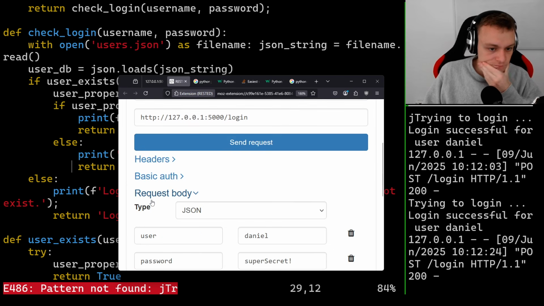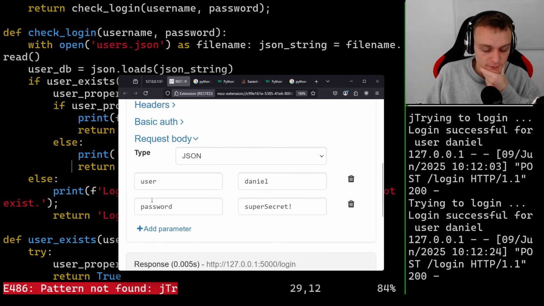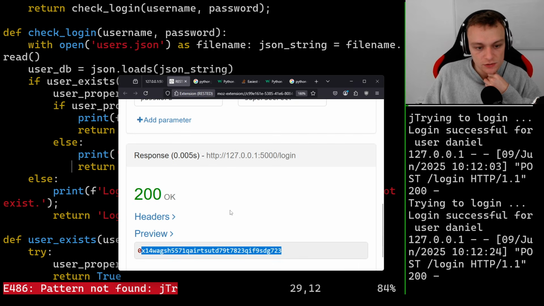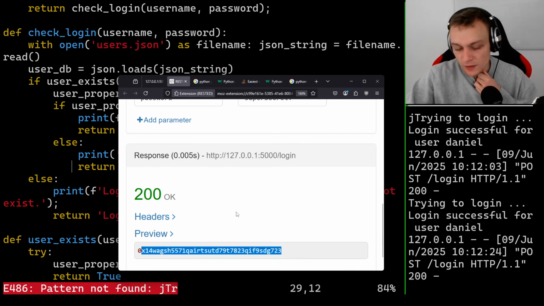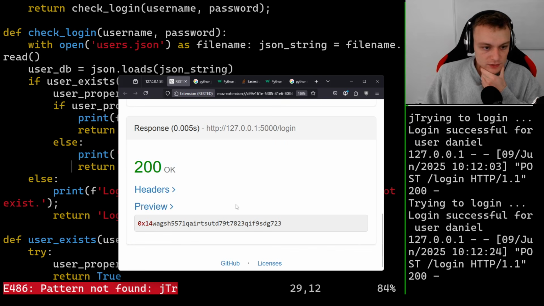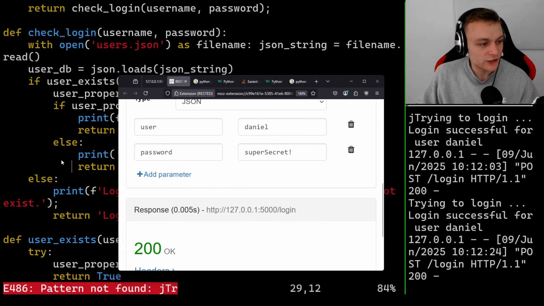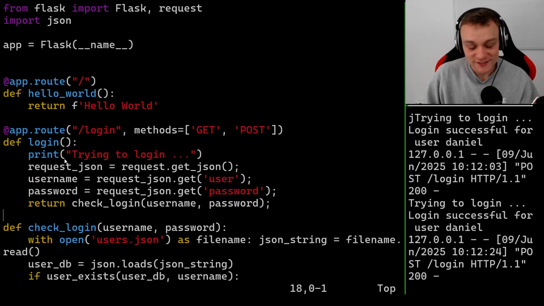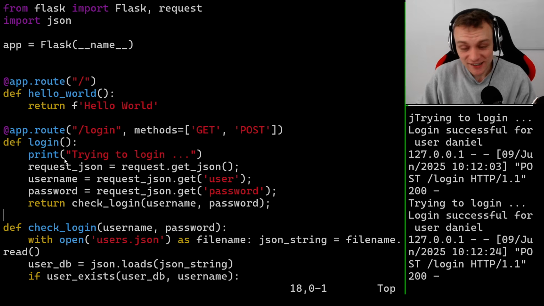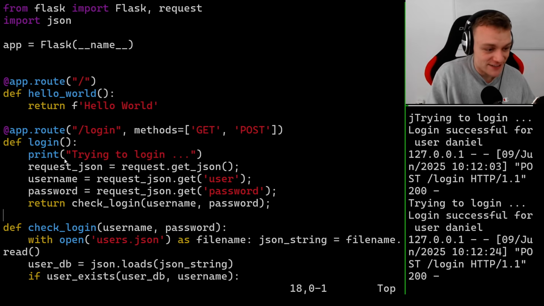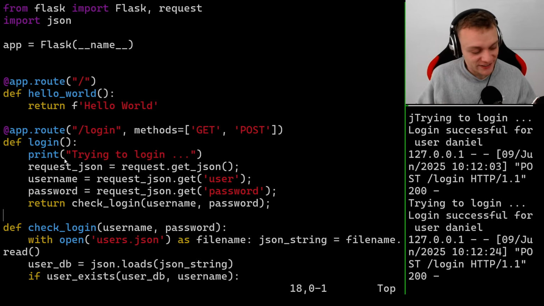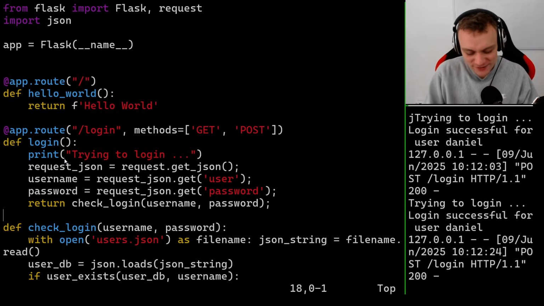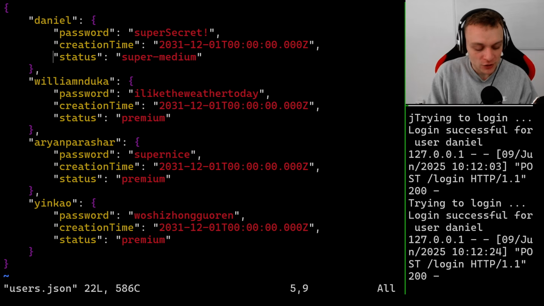Then user Daniel, password super secret. Okay. That's awesome, actually. That's incredibly nice, considering that just yesterday I recorded my first video in Flask and all I could do was creating a simple visitor counter. But this is now really nice. I mean, this is almost a login system. We just have to do some simple additional things.